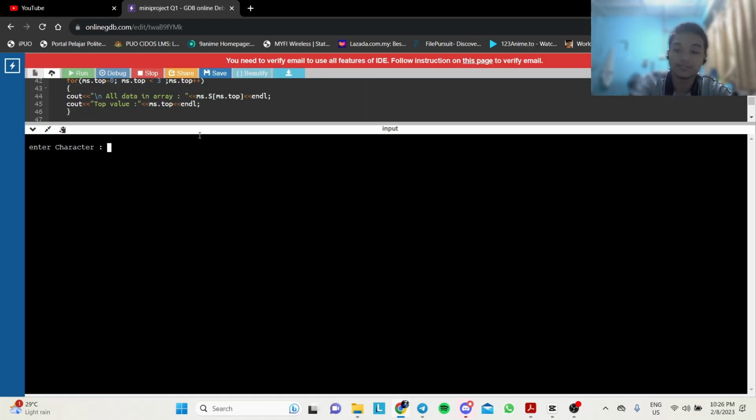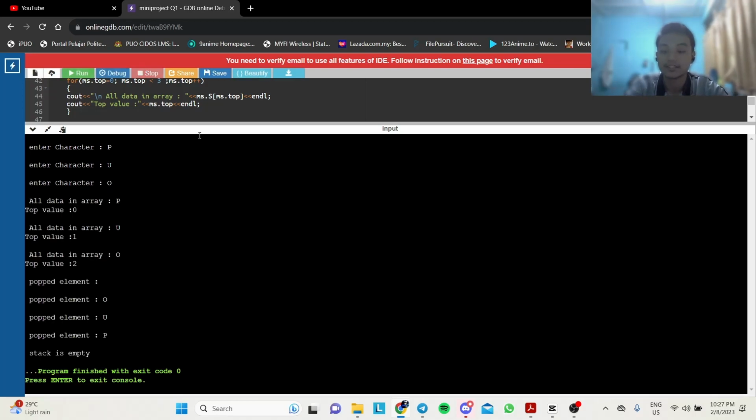First I enter the first key, second, third. As you can see here, first I've entered each of the data P, U, O, and here you can see the data entered in the array is right. First one is P, where the top value is 0, second one is U, the top value is 1, and the third part is O, and the top value is 2, and the stack is full.